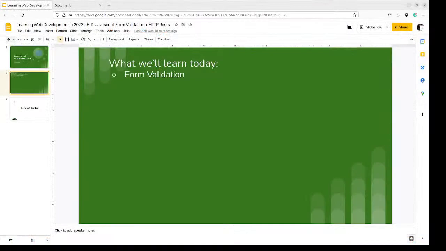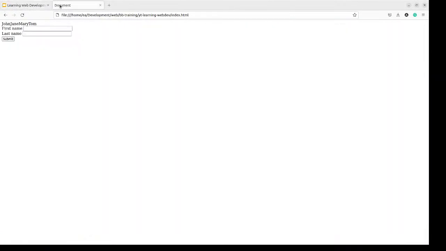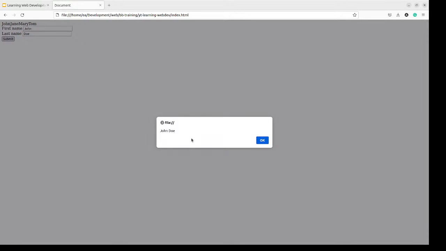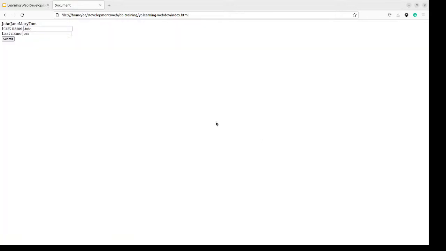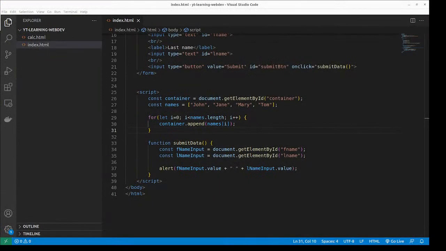So back in our browser, this is a page we built from the last episode. If I type John and Doe here and I hit submit, we'll get an alert that shows this. Well, what we're going to be doing today is customizing the function of that form by adding validation.